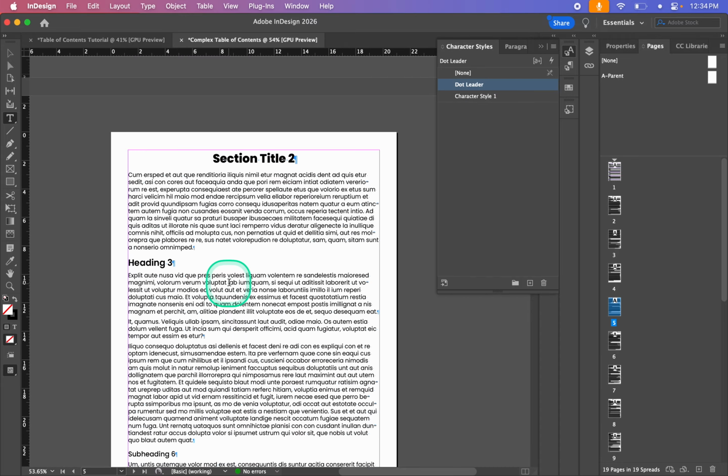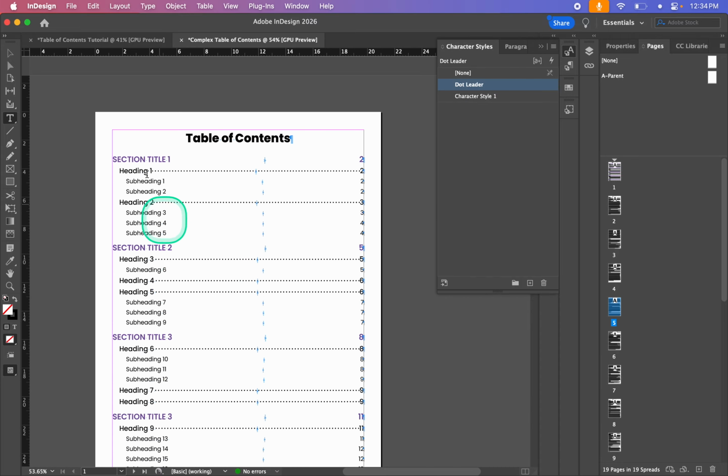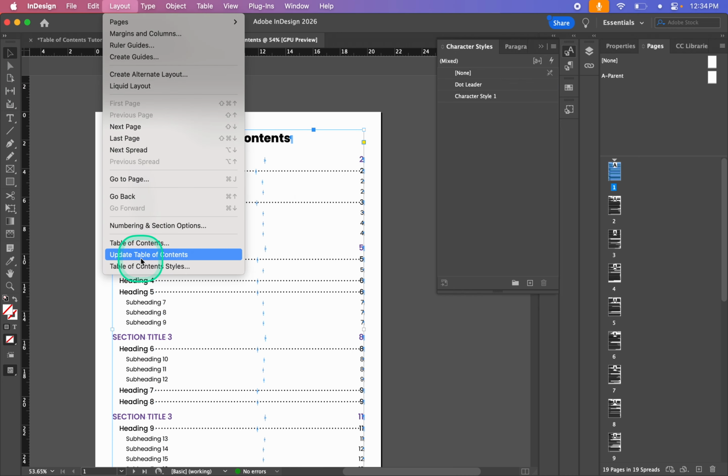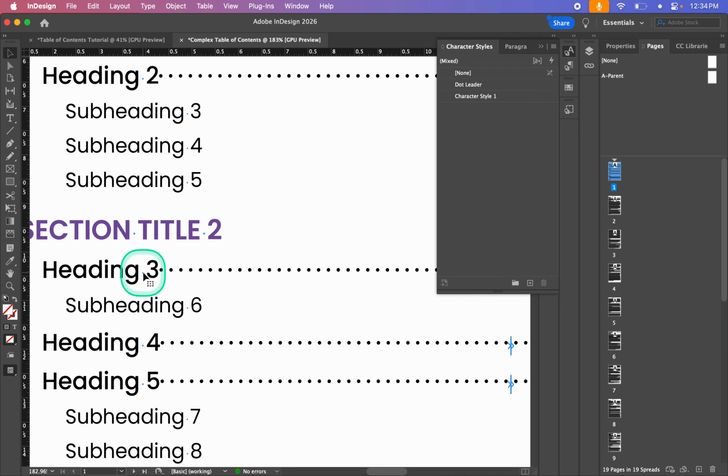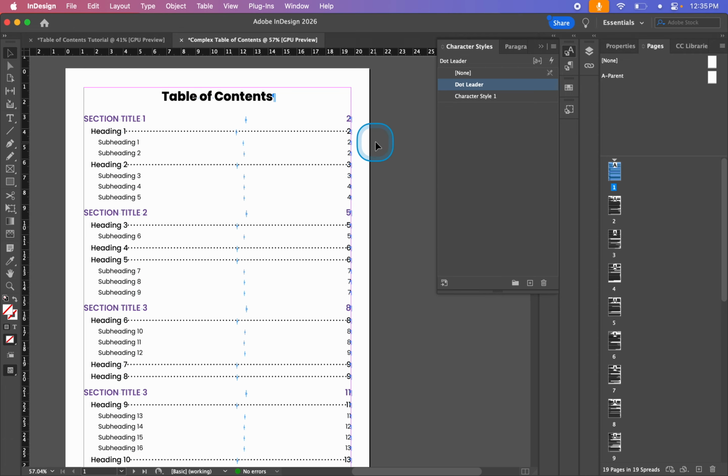So we've got rid of those now. And when we update our table of contents, those spaces are now gone. But maybe you do want a bit of breathing room between these numbers and these headings before the dots. We can also do that too, just in a little bit of a different way.